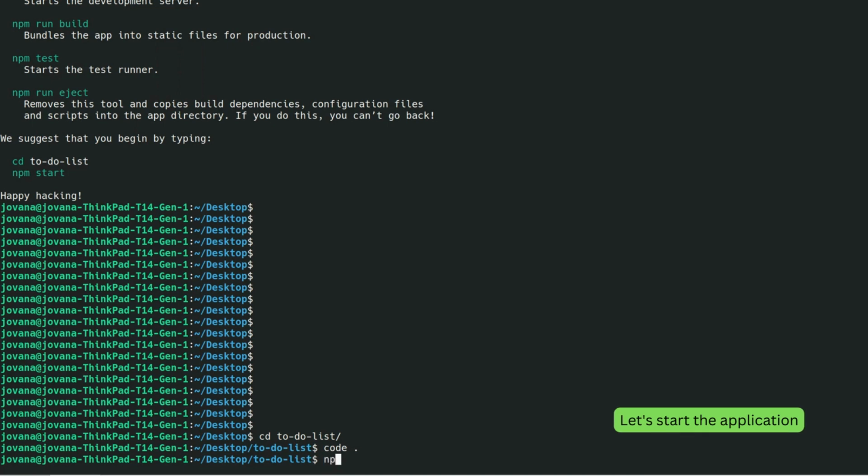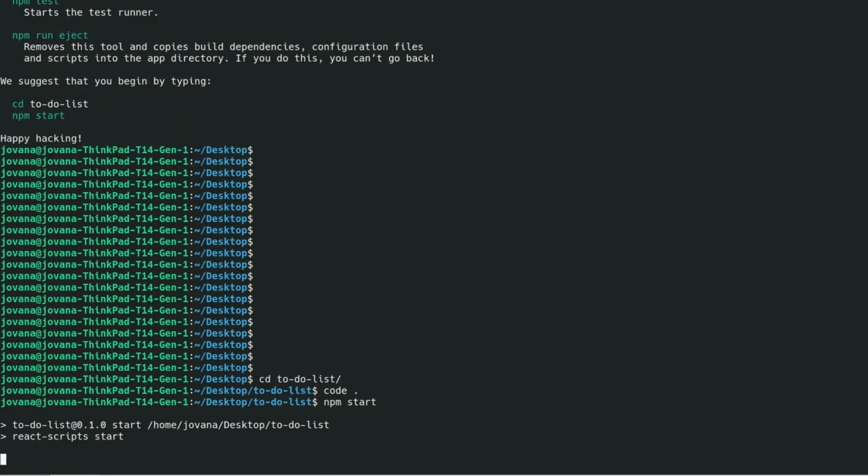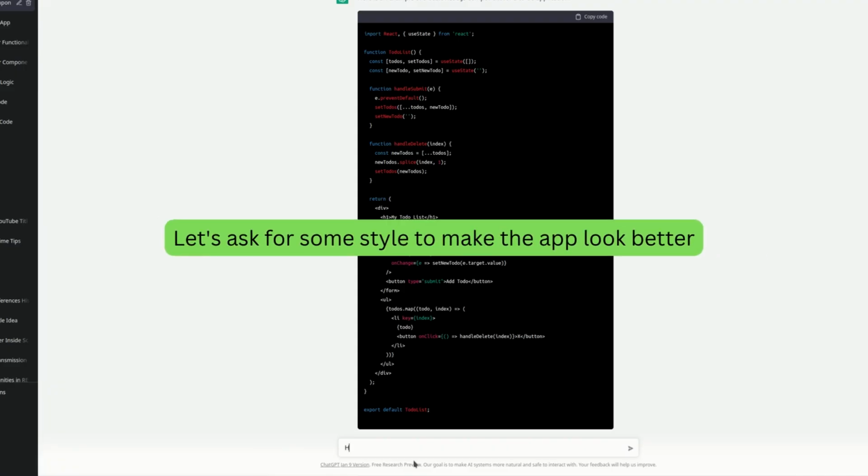Now let's start the application and see if this works. The application works, but it does not look so nice. Let's ask for some style to make it look better.